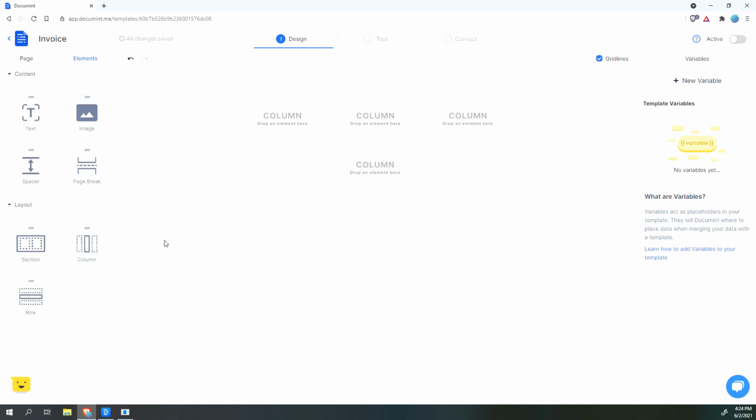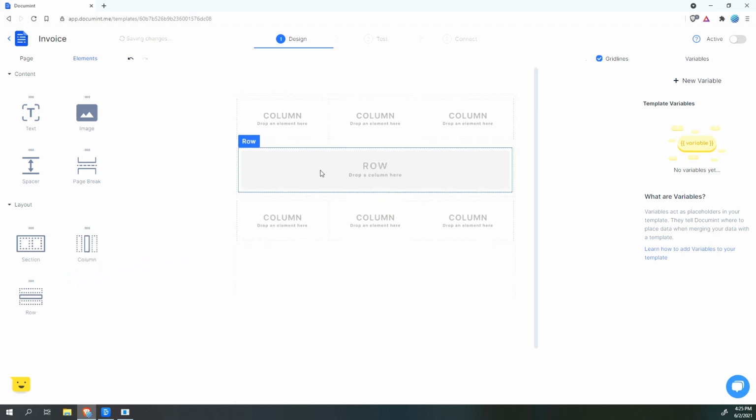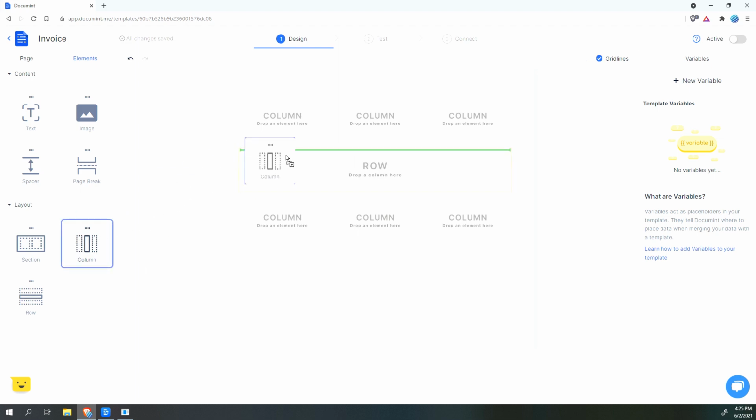Layout elements allow you to control how the content of the template is laid out. Section elements are the only layout elements that can be dropped into the body. This right here is the body. If you try to drag a column into the body, it won't allow you, but you can drag it into a section. Columns are used to group content vertically, and rows are used to group content horizontally. So if we were to add a row within this column here, that would allow us to add more columns within that row.